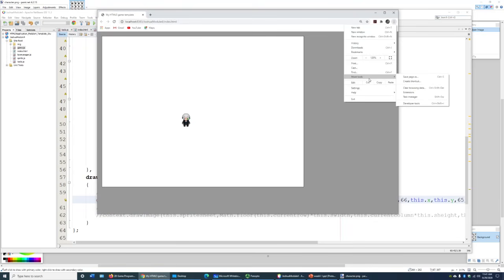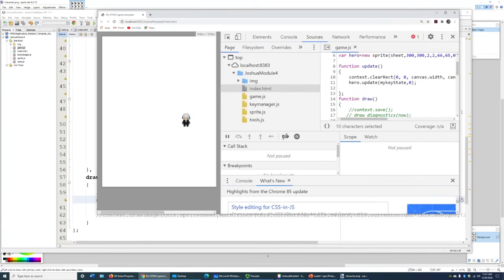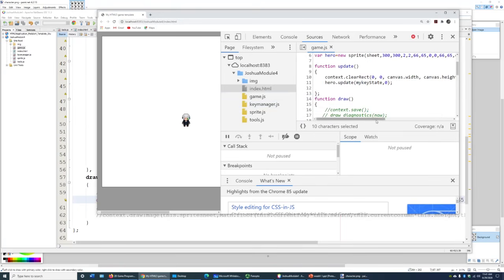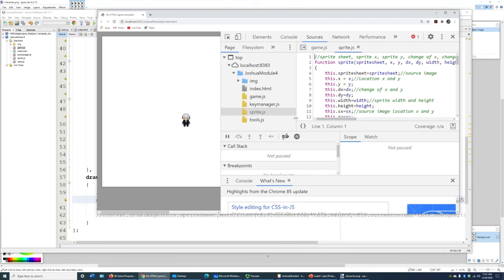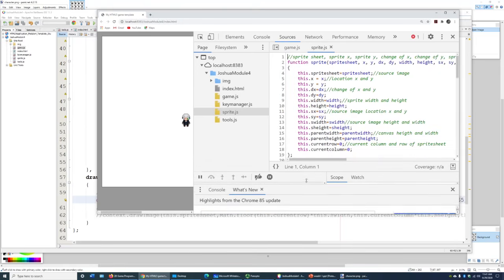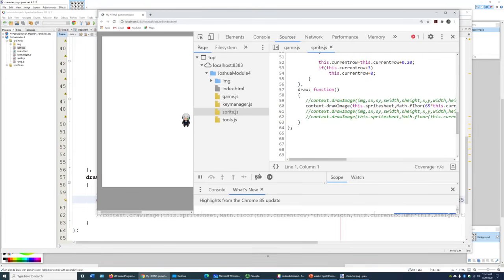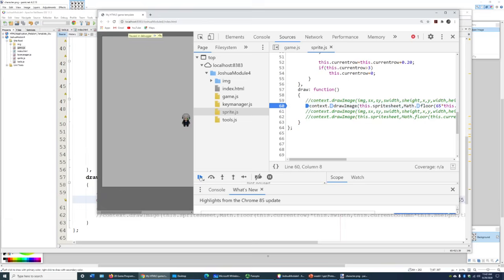And what I'm going to do here is go to More Tools, Developer Tools, and go to the sources. And I'm going to set a breakpoint in that draw function for our hero. So I'm going to go down here to sprite.js, open that up. Let's get this all nice and neat so we can see stuff. Okay, so then I'm going to set a breakpoint down here and see what's going on with this floor function. So I set a breakpoint there. And then I'm going to hit play.